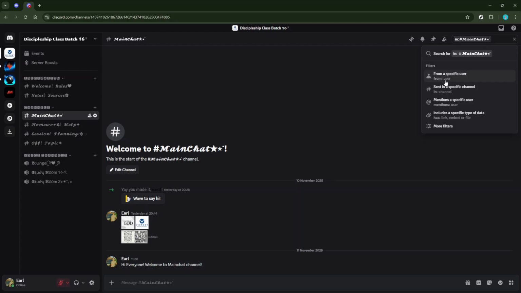Want to locate messages from a specific person? Use the filter from followed by their username. For example, typing from John Doe will return messages only from John Doe. If you're interested in messages from a particular channel, use the in filter followed by the channel name. This is especially useful for large servers with multiple channels, allowing you to narrow down your search efficiently.